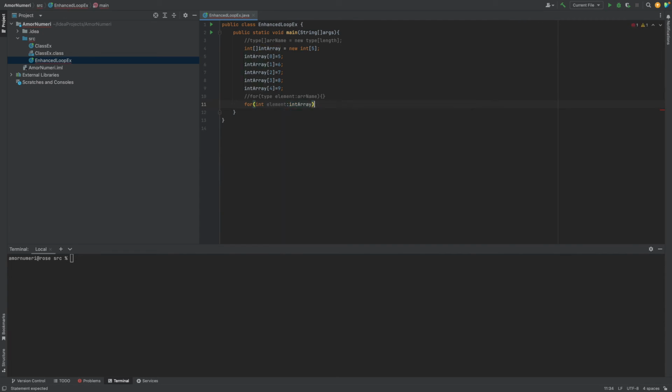Now, notice that in the example, this is called element, and this is called element. Well, this is a variable that references each element in intArray as we iterate over it. However, we could make this variable name anything, so I'm going to change it to int num.